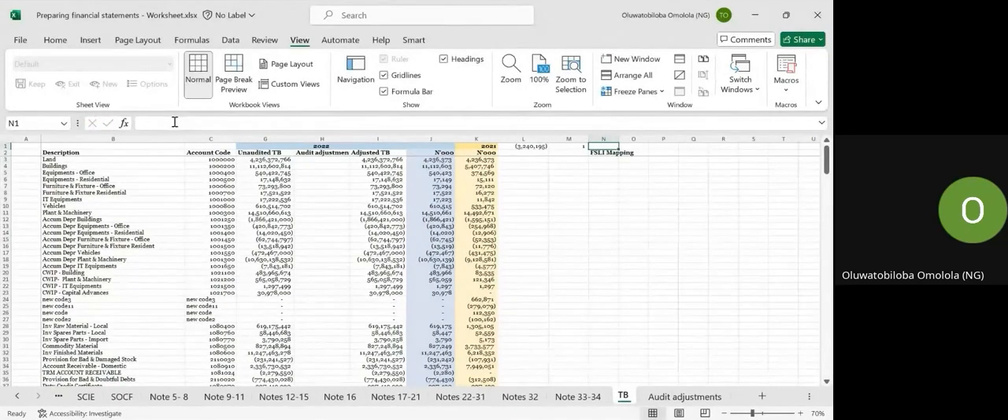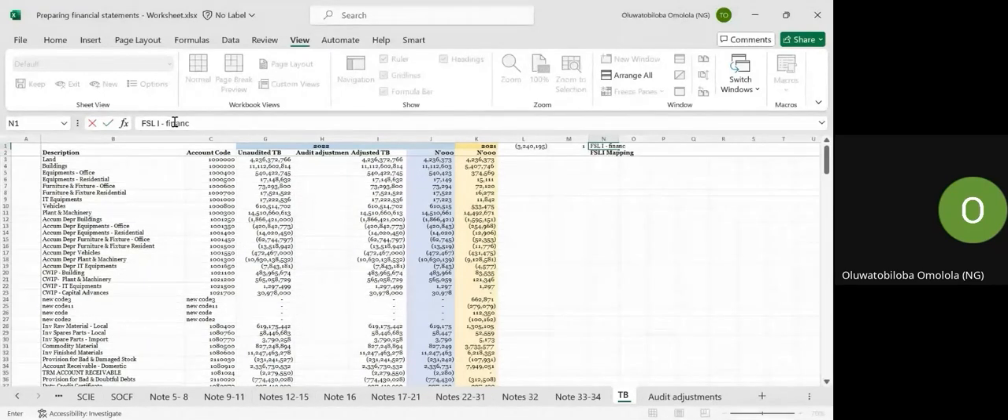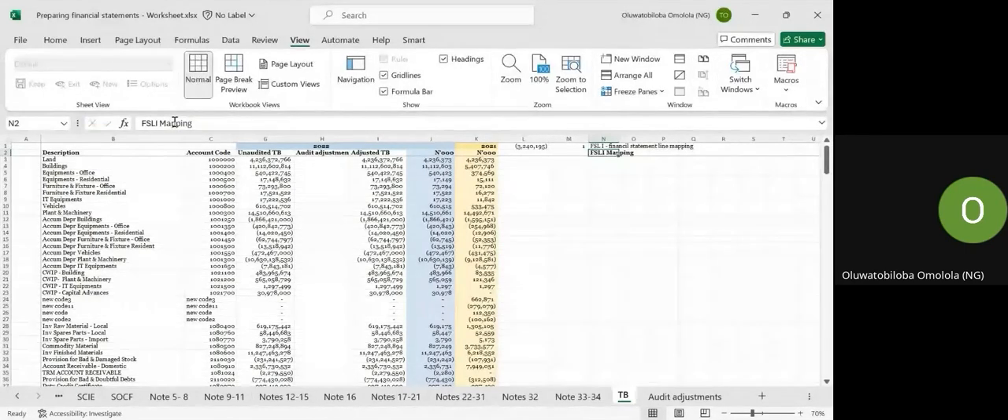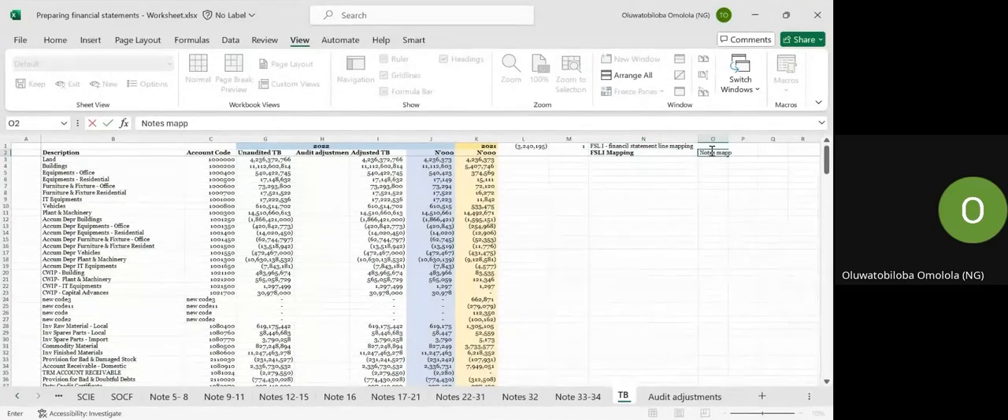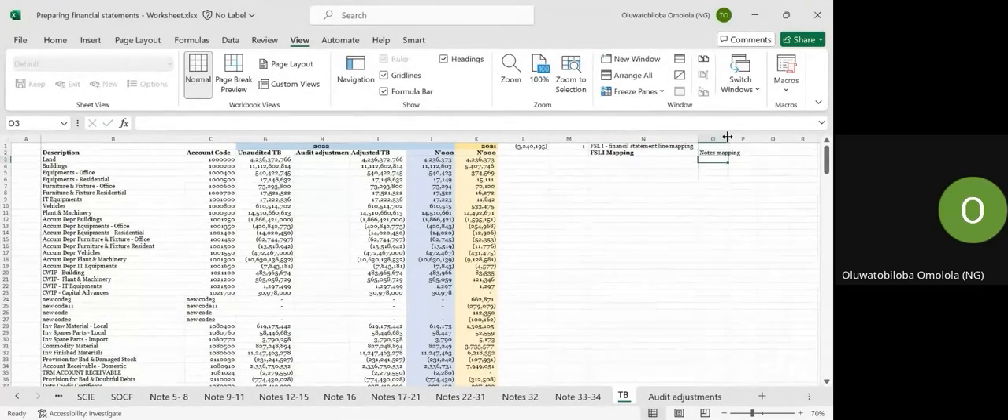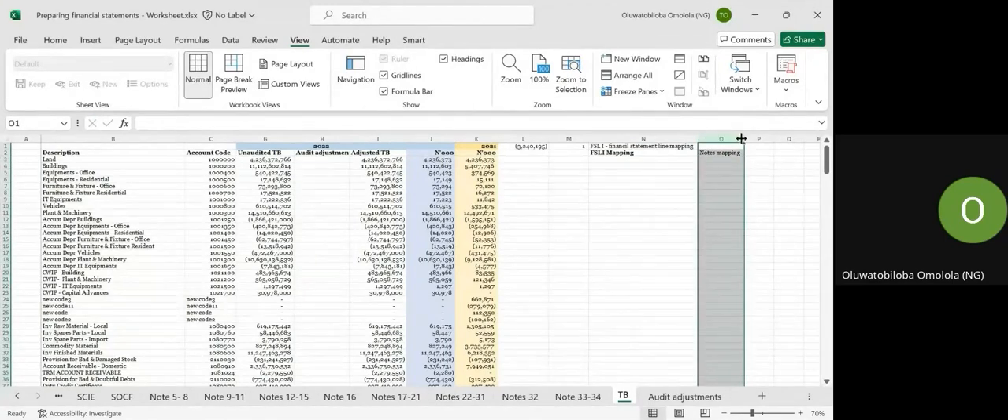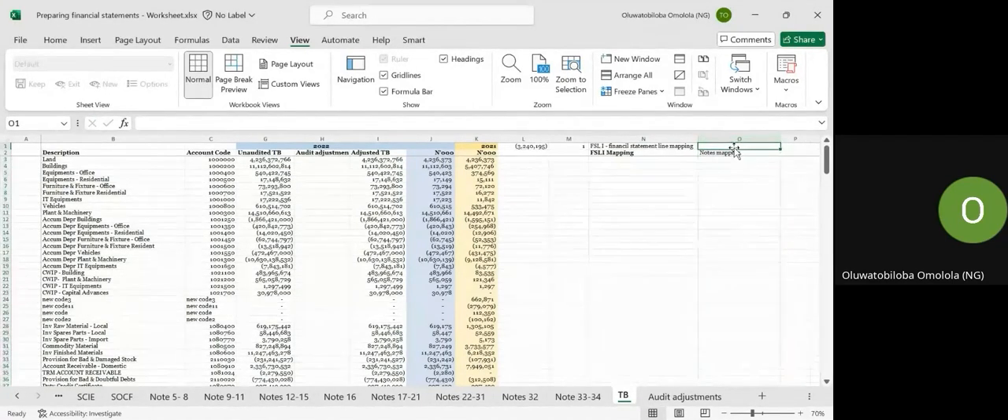I will map it. This FSLI means financial statement line item, but because of length, I don't want to write it in full, but let me write it here. Financial statements line mapping. Then after I do this financial statement line mapping, I will also do a note mapping. Why is this note mapping important? This note mapping is even more important than your FSLI mapping, because FSLI now is, for example, PPE.